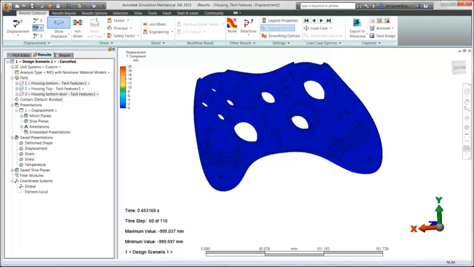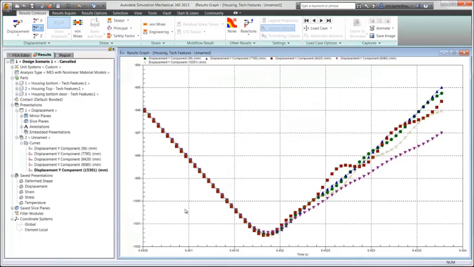Let's take a look at displacement. Graphs can also be created simply by selecting locations of interest on the model. Plot several types of results, such as the displacement you see here, as well as the velocity, acceleration, and stress.